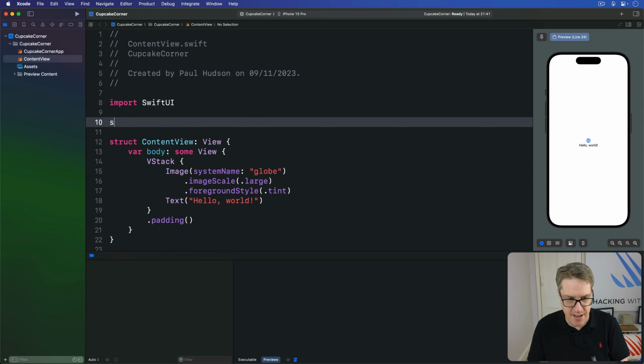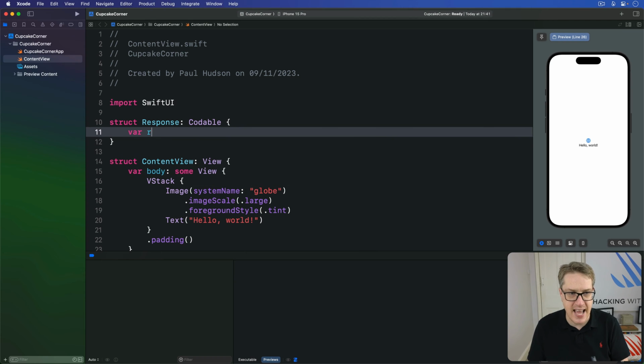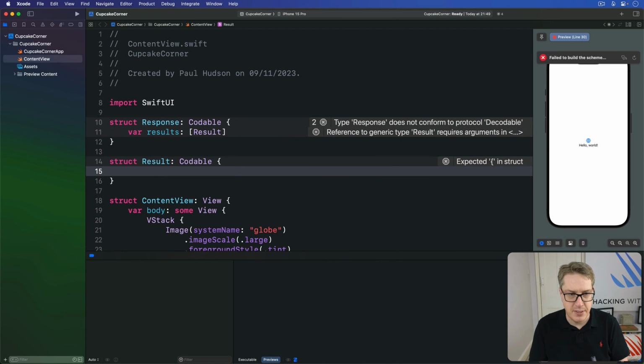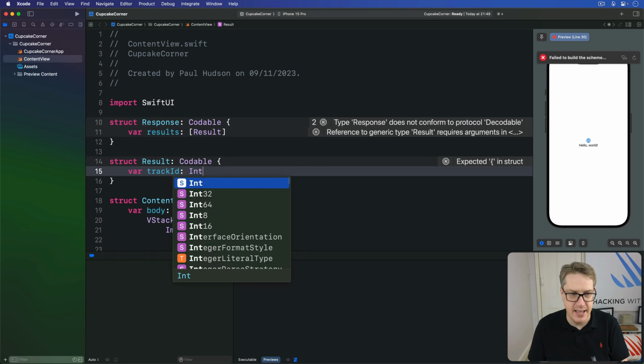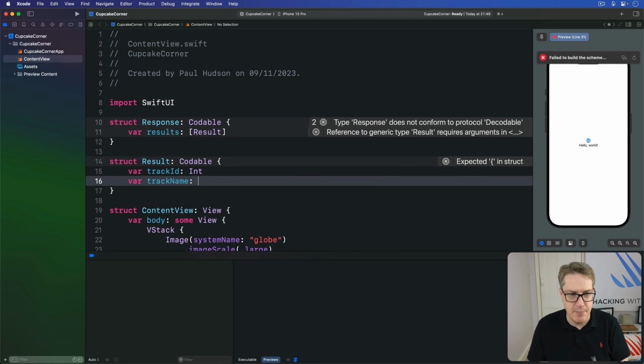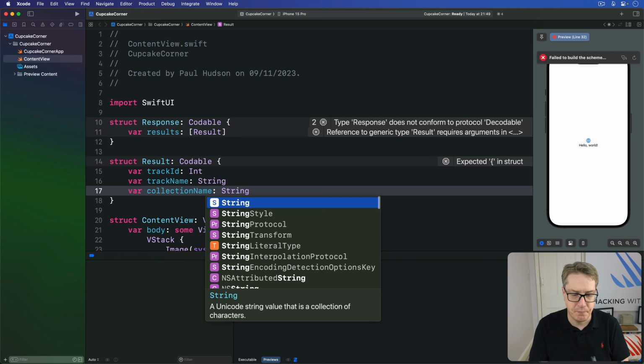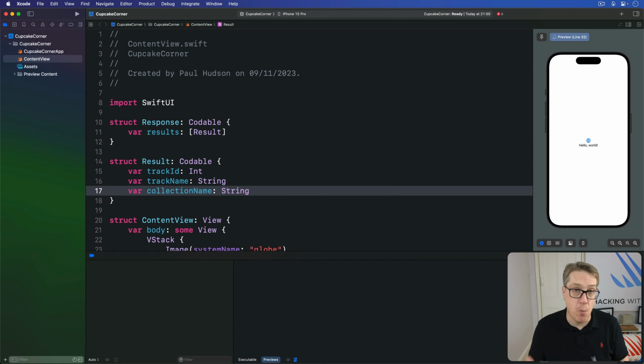We'll say first we have a response, which is Codable, and contains a results array, which is an array of Result. And then that Result object will also be Codable, and will contain a trackId, Int, a trackName, String, and a collectionName, String. Now there's lots more information in that JSON to work with. I'm ignoring most of it. That's the least we need to show something meaningful on the screen this time.